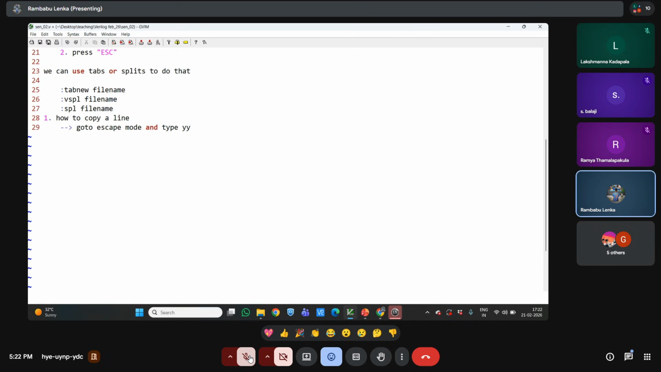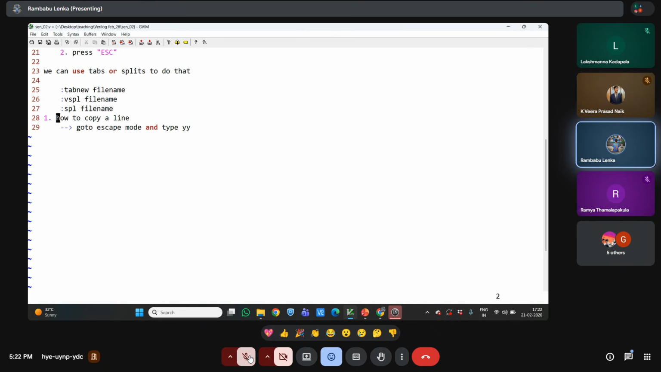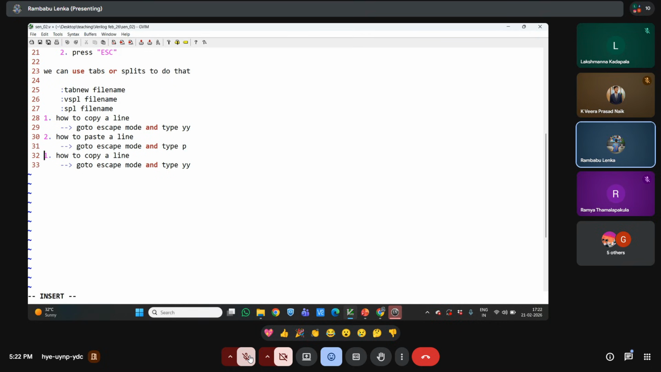Now I want to copy these two lines with YY and paste here. Now paste a line. Click on escape mode, type PP. How to delete? Click on DD. It will work. I hope you understood these three: how to copy and how to delete. If anyone has not understood, please raise your hand. Again, I will explain.